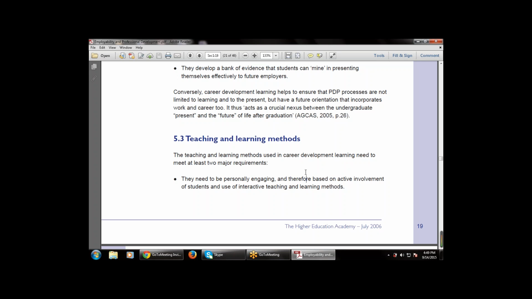That is used for career development planning and the use of interactive teaching and learning methods. For example, we are using GoToMeeting, or video conferencing. This is also one of the interactive teaching and learning methods, because I am in India and you are in Nigeria. That is too far a distance; I am not coming to your country, and you are not coming to my country.